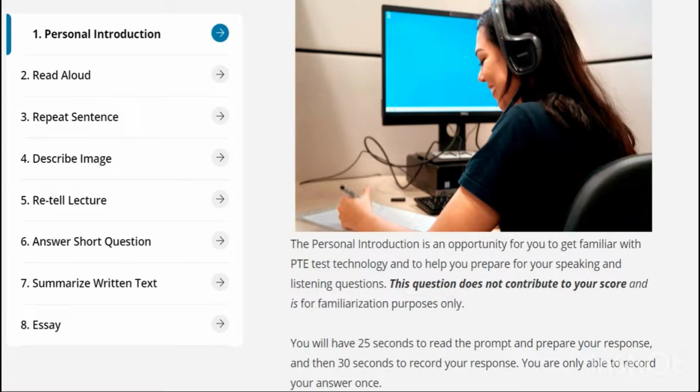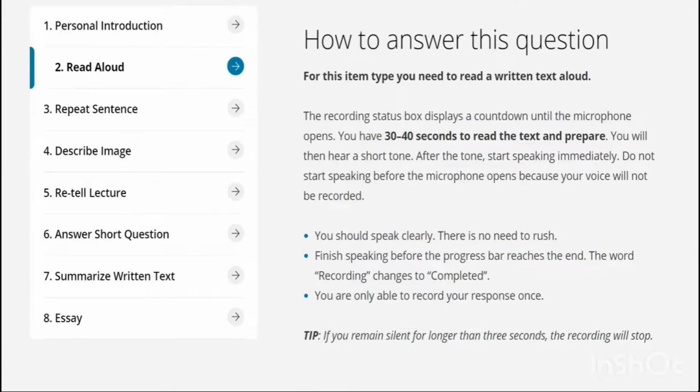After that, you will get 5 questions in this module: read aloud, repeat sentence, describe image, retell lecture and answer short question. In the read aloud, you have to read the passage given on your screen. You will be given 40 seconds for preparation. After the preparation time is over, you will hear a beep sound. After the beep sound, your recording will be started and you have to read that passage with fluency and correct pronunciation. If you remain silent for longer than 3 seconds, the recording will stop and you will get 6 to 7 read aloud or paragraphs in your test.